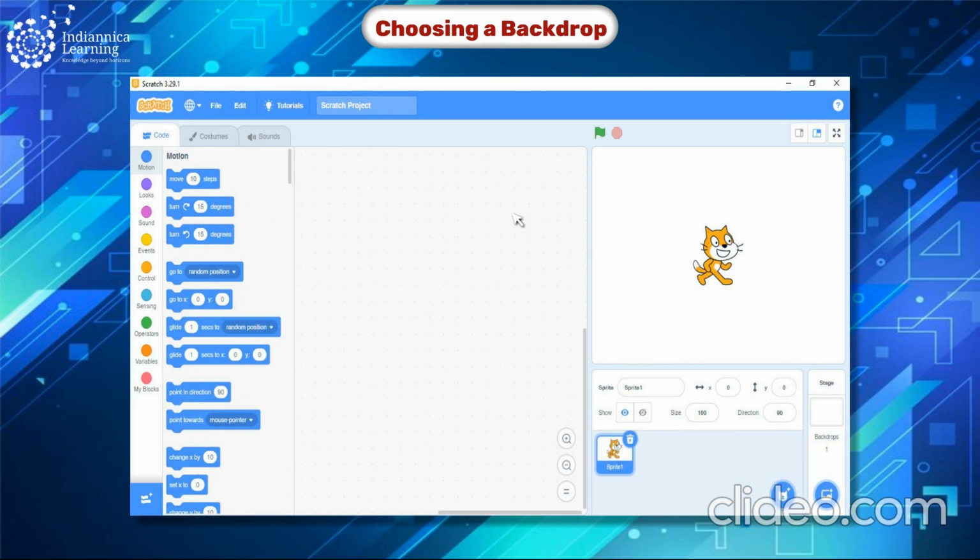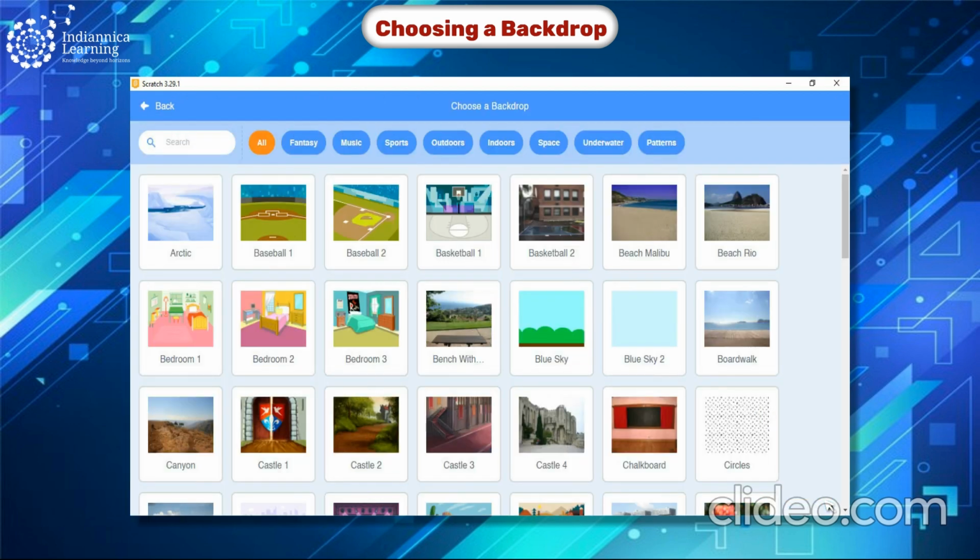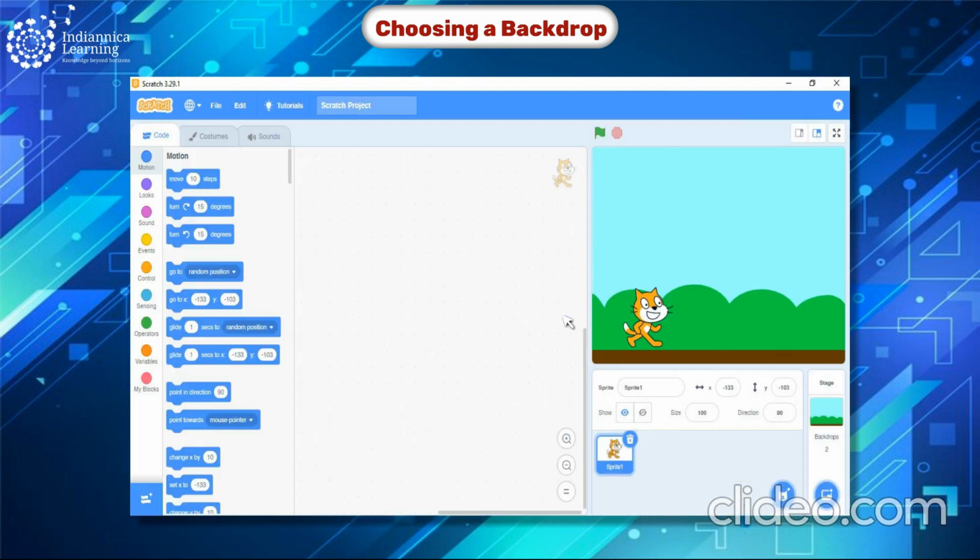Choosing a backdrop. Scratch allows you to change the backdrop of the stage. Similar to the sprite library, you can select a backdrop from the backdrop library or paint your own. To choose a backdrop, follow these steps. Click on the Choose a Backdrop button. The backdrop library opens. Scroll down to find the suitable backdrop and click on it. The backdrop will be applied to your project.